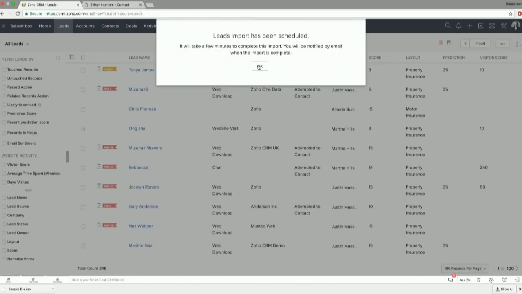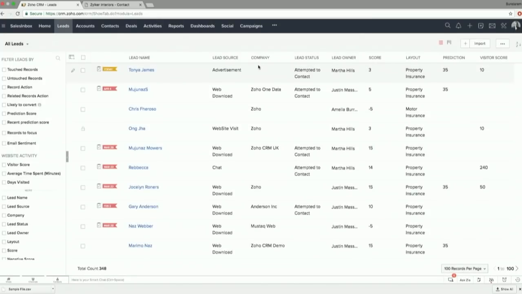All right, and it's going to be scheduled. It takes about a minute. Even if it's a pretty big file, I've never seen it take more than a few minutes. And you'll get a notification inside the CRM once it's done, and then you also get an email. And so that's all there is to it.